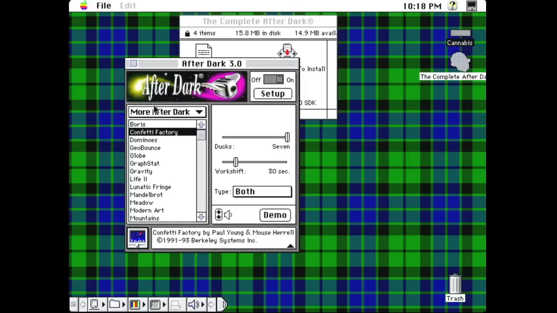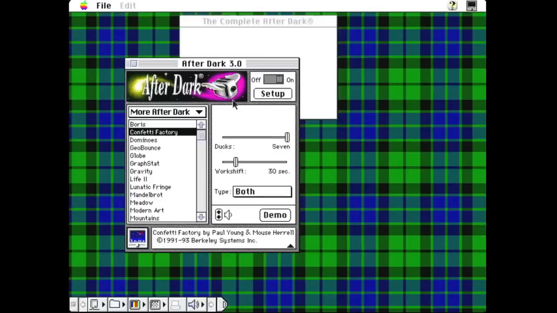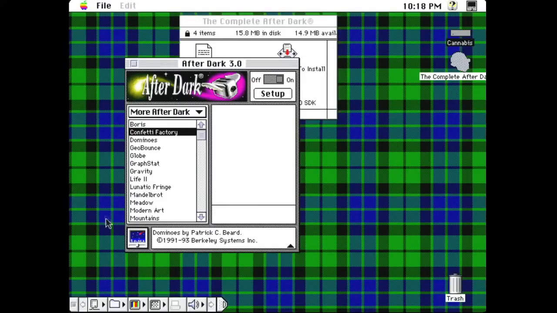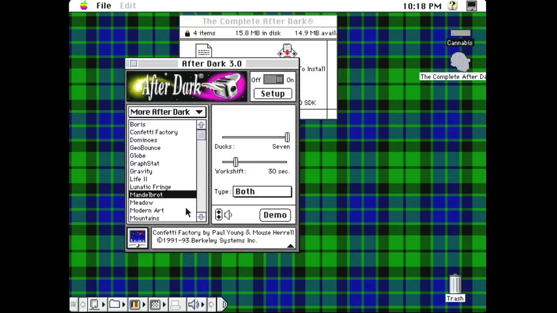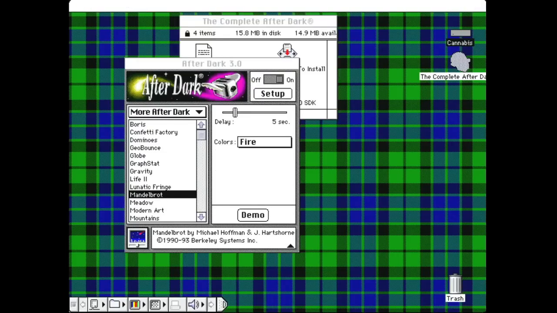Confetti Factory. And now we're going through more After Dark, so most of these are actually in the 2.0, so we may not actually have to load it up. We'll have to go back to figure out... I think these are kind of broken. Like, there's something wrong. It's annoying. Domino, that's another one I know that works. Like Mandelbrot, I've used this one before. Yeah, even Mandelbrot, it's just broken.